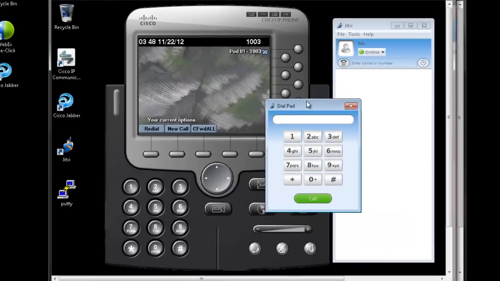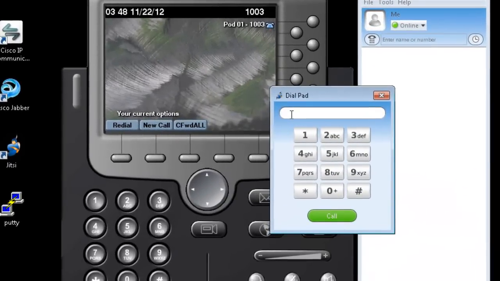Again, we will test a call from Workstation 3 Jitsi client to the Workstation 1 Jabber client using URI. This call failed on the last attempt.